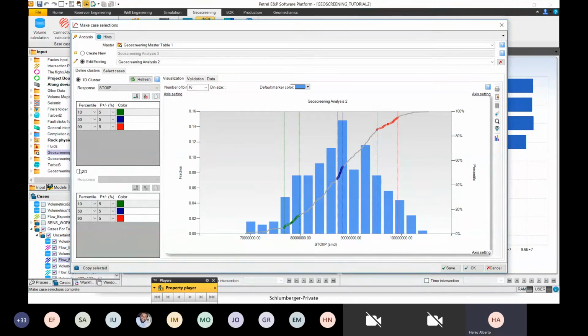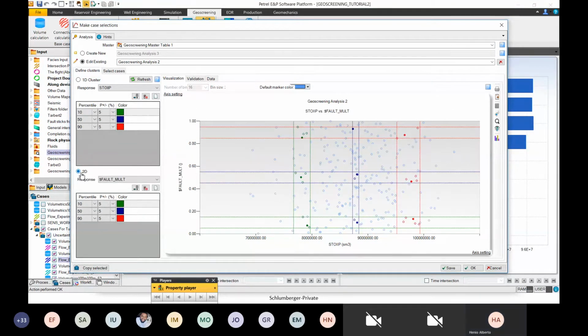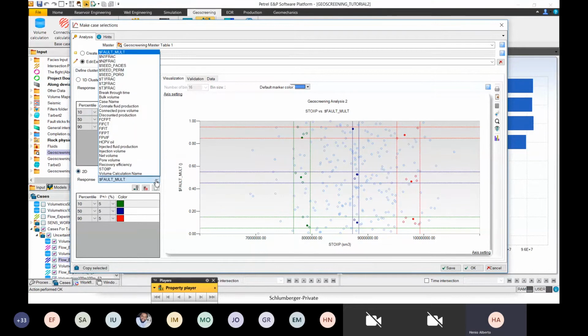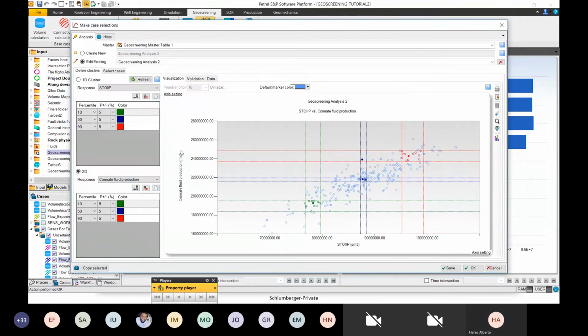Now I'll go to the second 2D and I'll select my variables. These are both the static and the dynamic variables. And I can put here my connected fluid production, and I have this cross plot, the same one as I showed you before, which will plot the STOIP, the connected volume, and how the realizations I ran plot here.